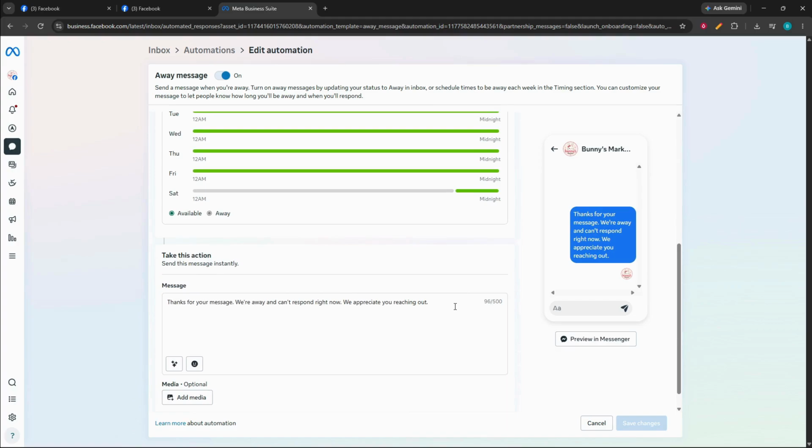You will see a default away message, but you can edit the text to make it better fit your business. Keep it short, polite, and clear. Let people know that you are currently away and that you will respond as soon as possible. When everything looks right, click Save Changes. This will activate the away message based on the schedule you selected.